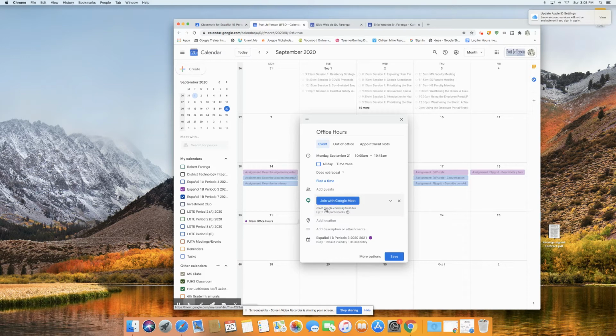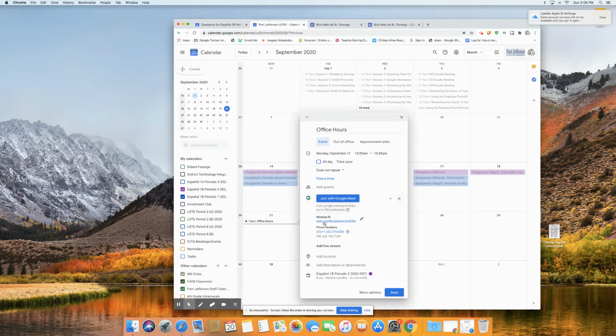Next, I'm going to make sure there's a Google Meet here. I click Add Google Meet, and then I click right here. It's going to create the Meet link. I'm going to copy this because I'm going to use this in just a moment. And then before even the last thing, I make sure I know which calendar it's going to. So this is going to go to Spanish period 3.